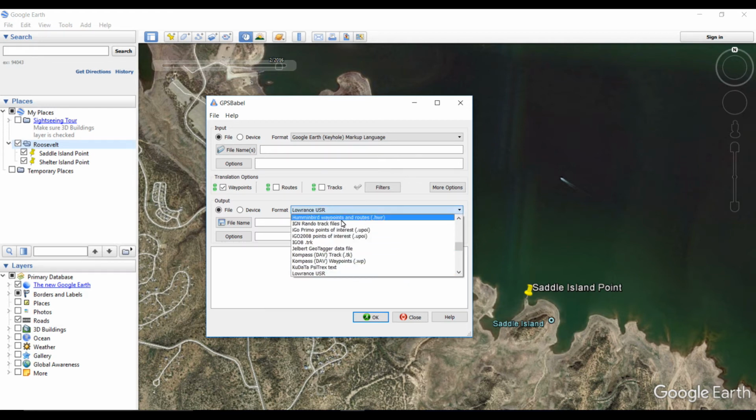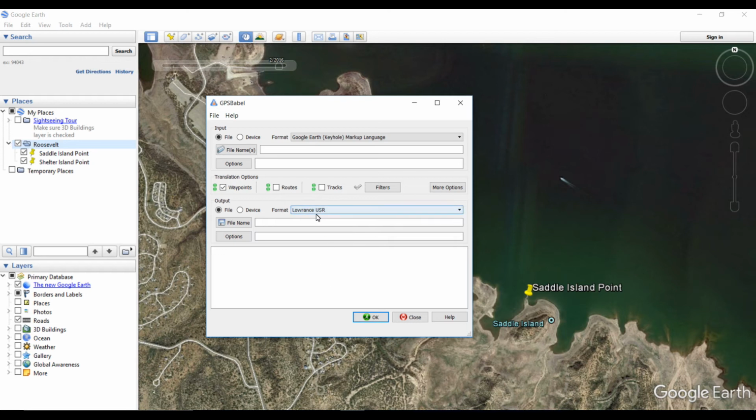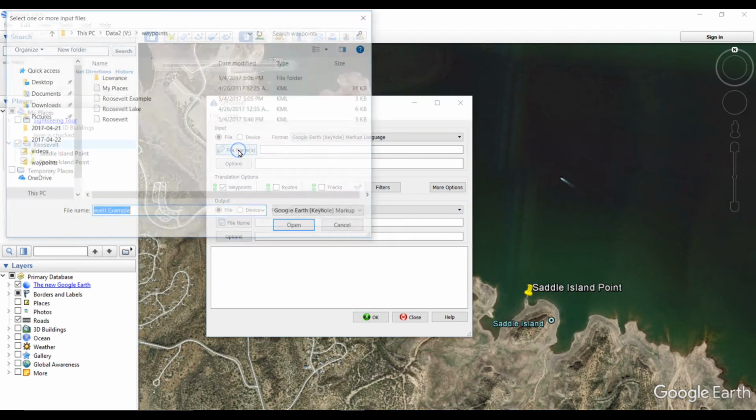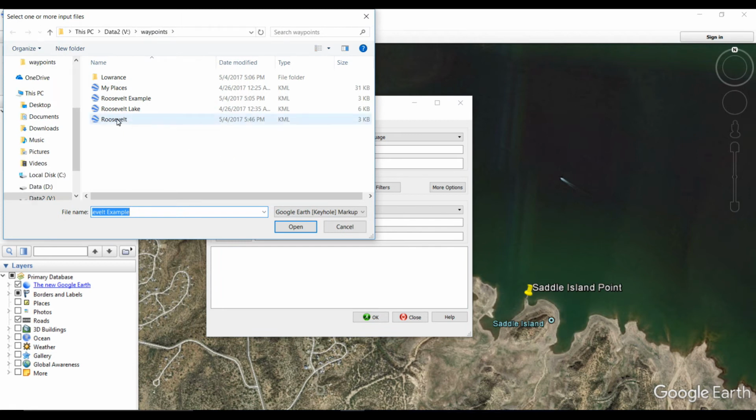There's all kinds. There's Humminbird. So depending on your make and model, you may be able to use that for your other style. I'm going to go ahead and pick Lowrance since I have a Lowrance unit. And I'm going to go find the file that I just exported. So right here, Roosevelt KML.